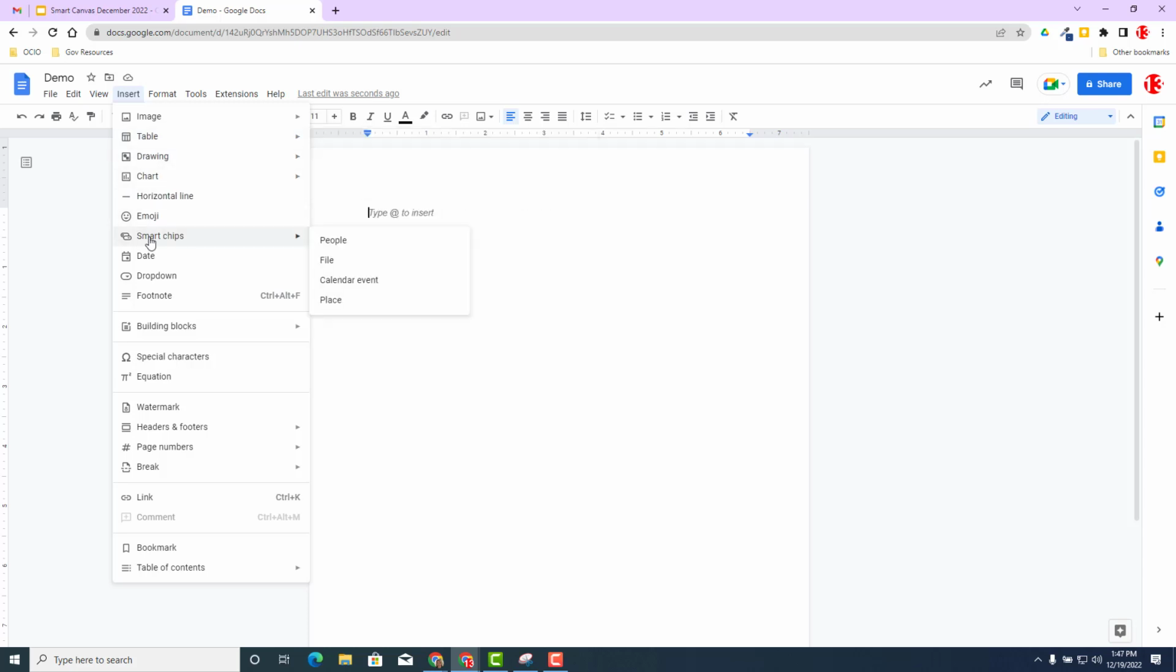You scroll down, you will have the option of Smart Chips, where you can add people, file, calendar event, and place. You also have a date option, which is a calendar date. You also have the drop-down option, showing here as well. And continuing on, you have building blocks, where we now see meeting notes, email drafts, and also it brings in the table templates that we discussed earlier. So the Insert menu is a valuable menu item to definitely check out to see all things Smart Canvas.